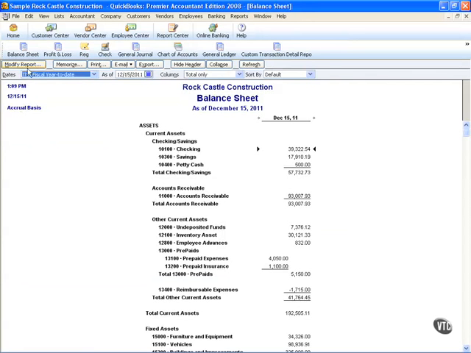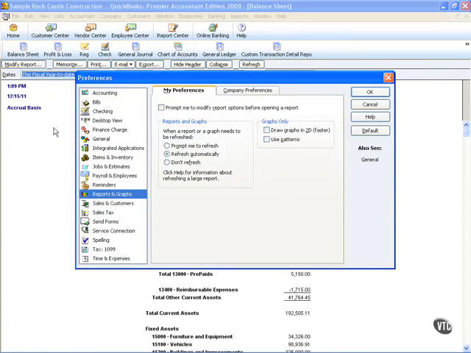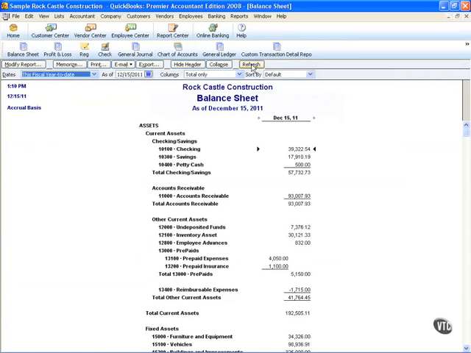I will first make sure that I did everything correctly, so I'll go to Edit, go down to Preferences, Reports and Graphs, Company Preferences, and I'll see that yes indeed it is set to cash. Now if it is not changing after I refresh it and I look at it twice, that'll let me know that perhaps something's going a little wrong in this report.